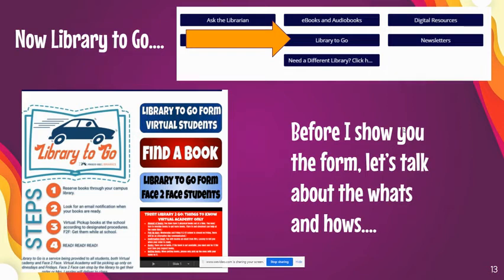So I'm going to go ahead and skip. We do not have students who are face-to-face who are not Trent students. So that Need a Different Library is mostly for our virtual students. The newsletters are letters that I send to parents that you can access if you click there. It's just information that's being sent out to parents. Right now, I feel like it's weekly, although at times it is more monthly is what I try to go for.